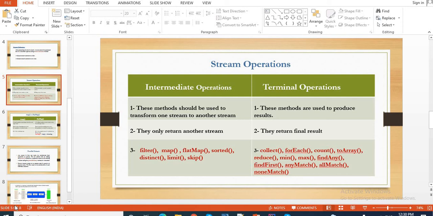So in my last couple of videos, I have been discussing various intermediate operations in stream. I have shown a few examples on filter and map concepts. Today I will discuss another intermediate operation, that is flat map. In this video we will learn when we go for map and when we go for flat map, and also what is the basic difference between map and flat map. Correct. So let's get started.